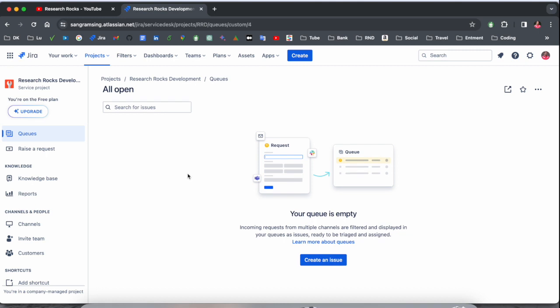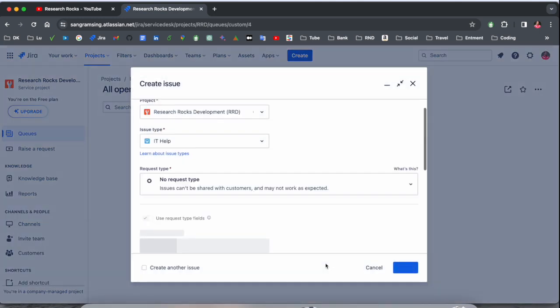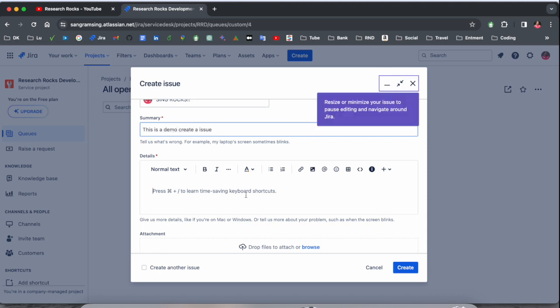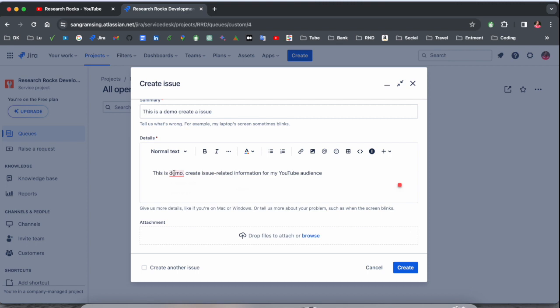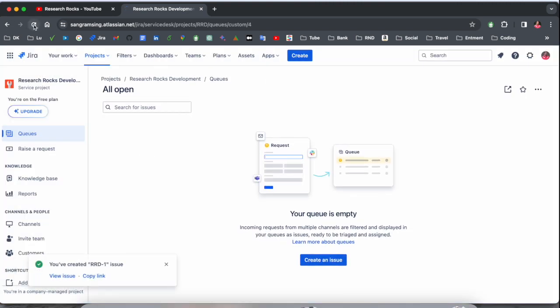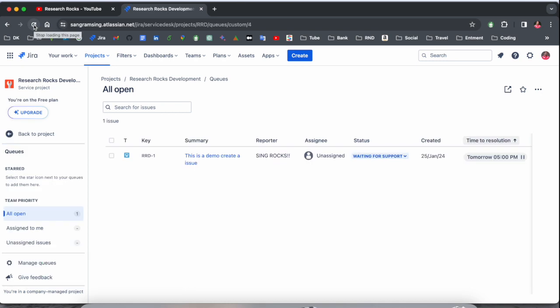So the next point is how to create an issue. Your query is simplified, create an issue. So in the same Research Rocks project, you simply type here the summary of the project. This is a demo. Create an issue, and you can put in some information as well, then create it. So one issue is created. If I refresh here, look at this, one issue is created for the Research Rocks Development project.